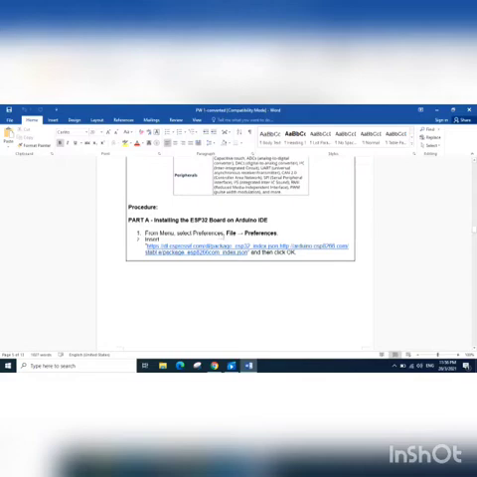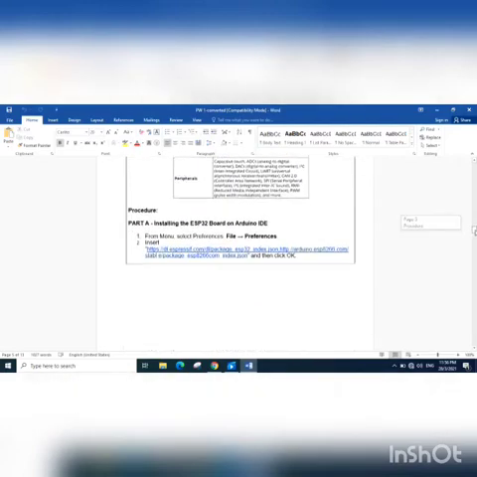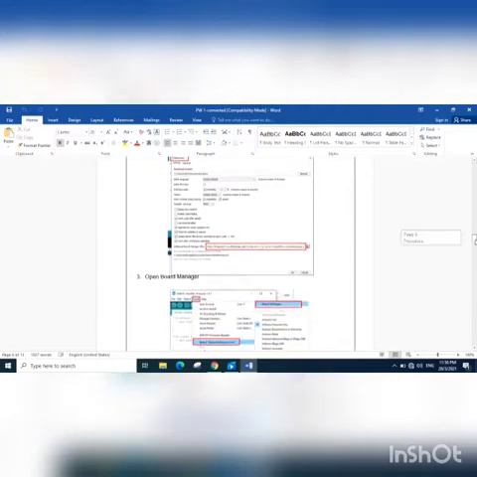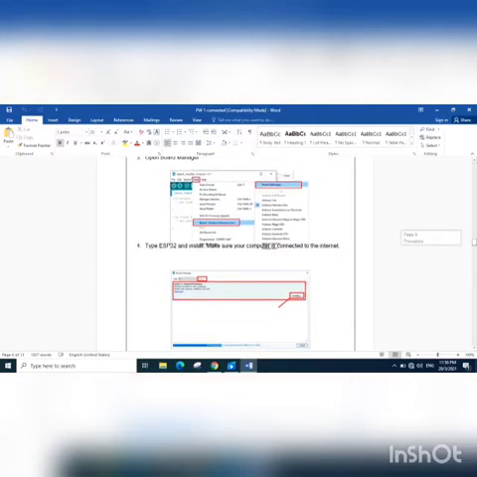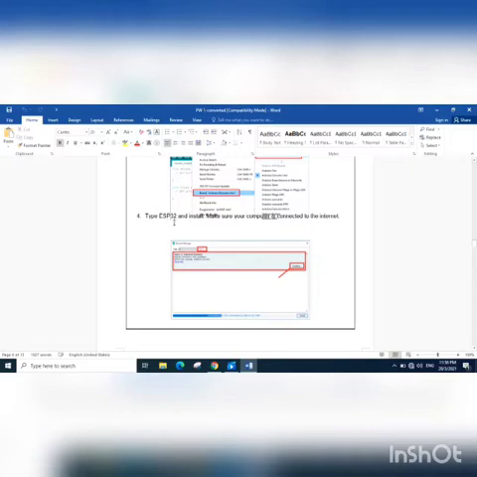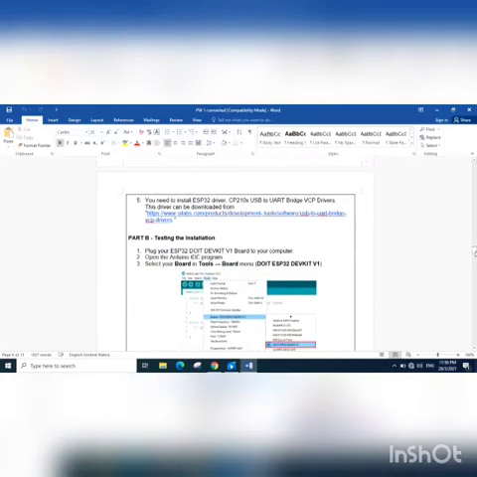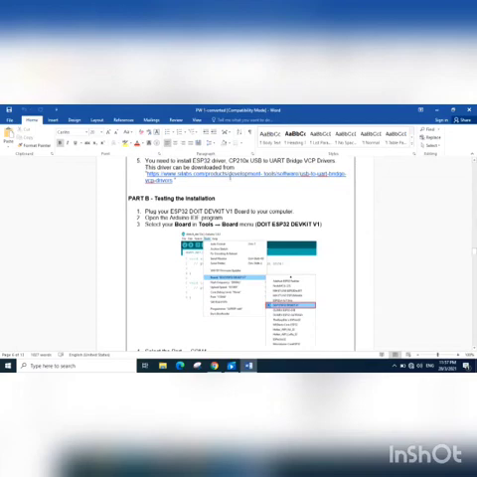From the menu, we select File, Preferences, and insert the link. Copy and insert the link and click OK. It will be shown like this. Then open Board Manager, type ESP32 and install. Make sure our computer is connected to the internet to install the ESP32. After installing the ESP32, the driver can automatically install the other link.